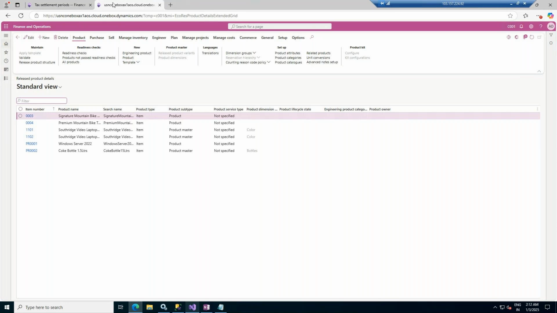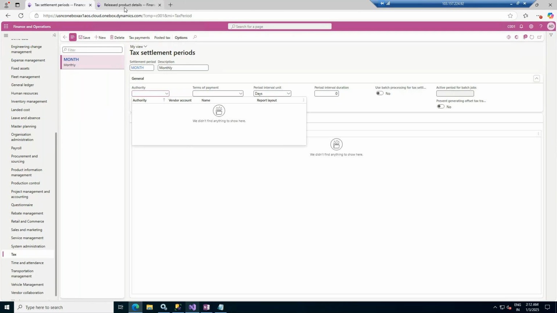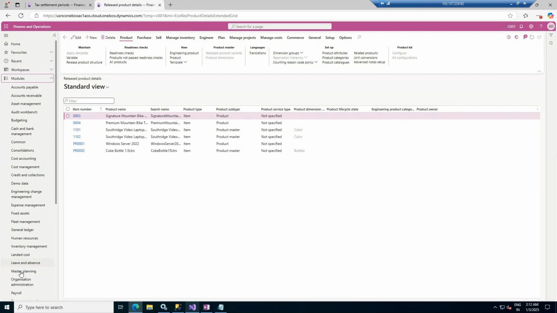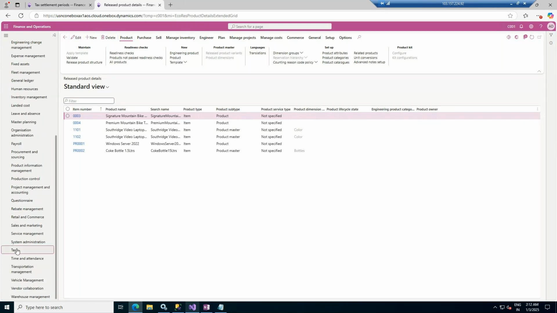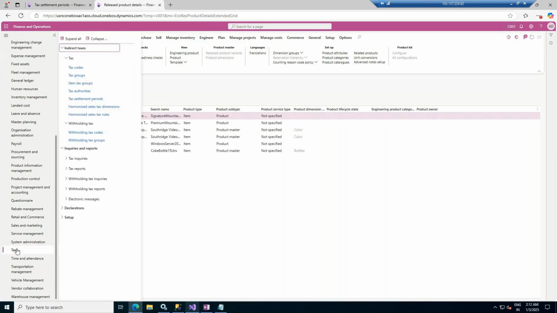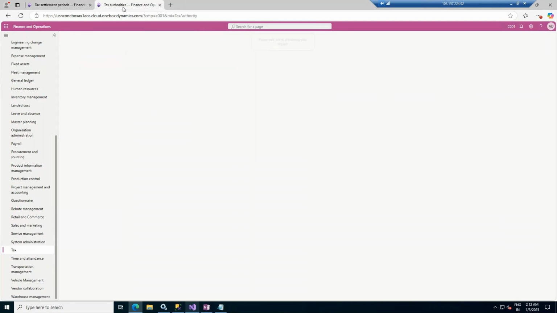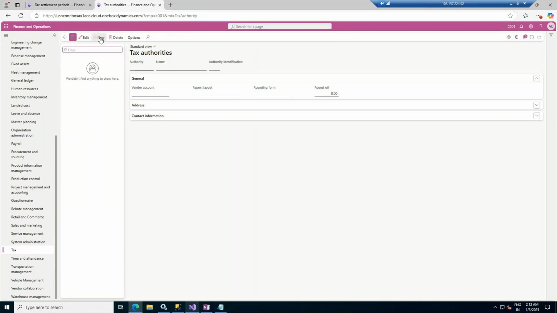So we have now this item, the settlement period. I want to update the tax authority. Tax authority is nothing but a vendor, so we need to link a vendor. I will go to the taxation module over here and go to the tax, because this needs to be defined in the settlement period. So let's define the tax authority.